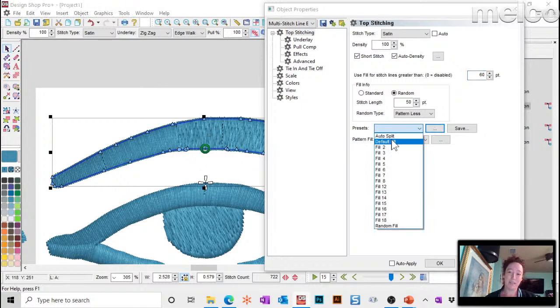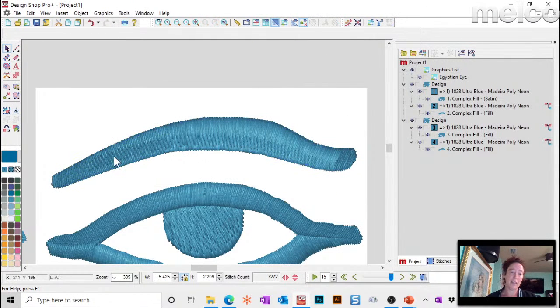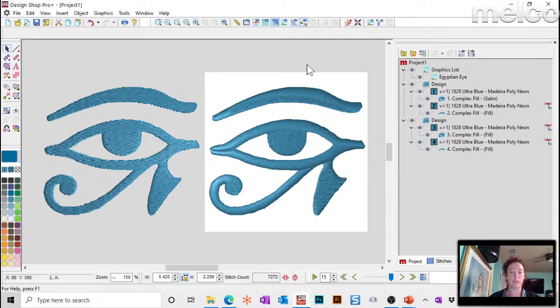And if I still want to get rid of that, maybe I do an auto split. You know, I'm really prone to that. I like that look, but it's a personal preference. So you can do different things to get a different look along there.